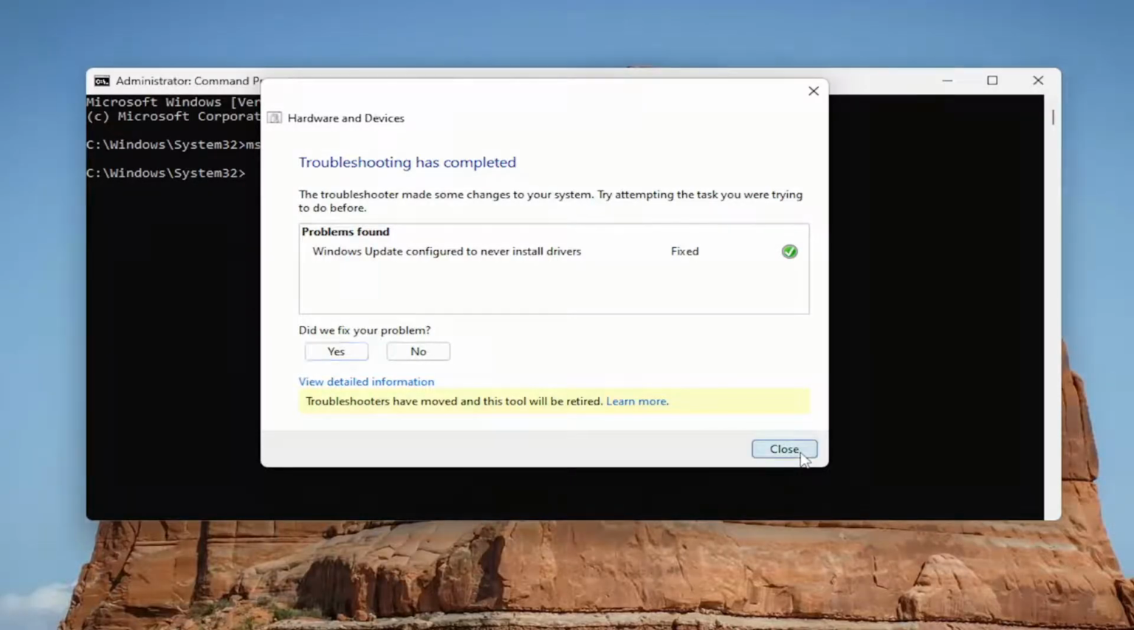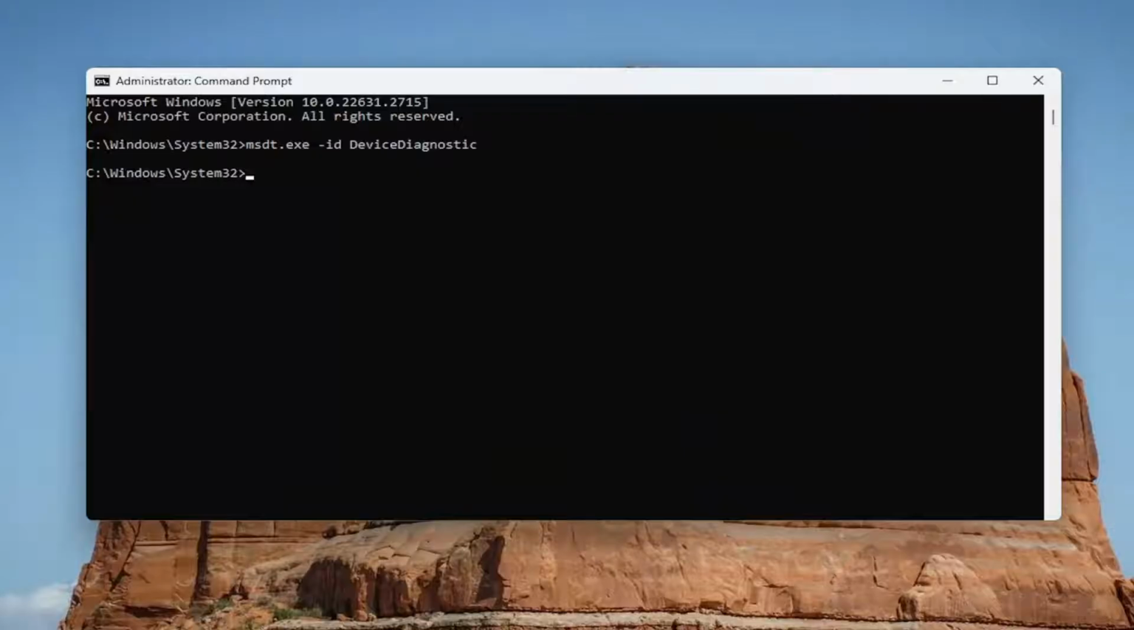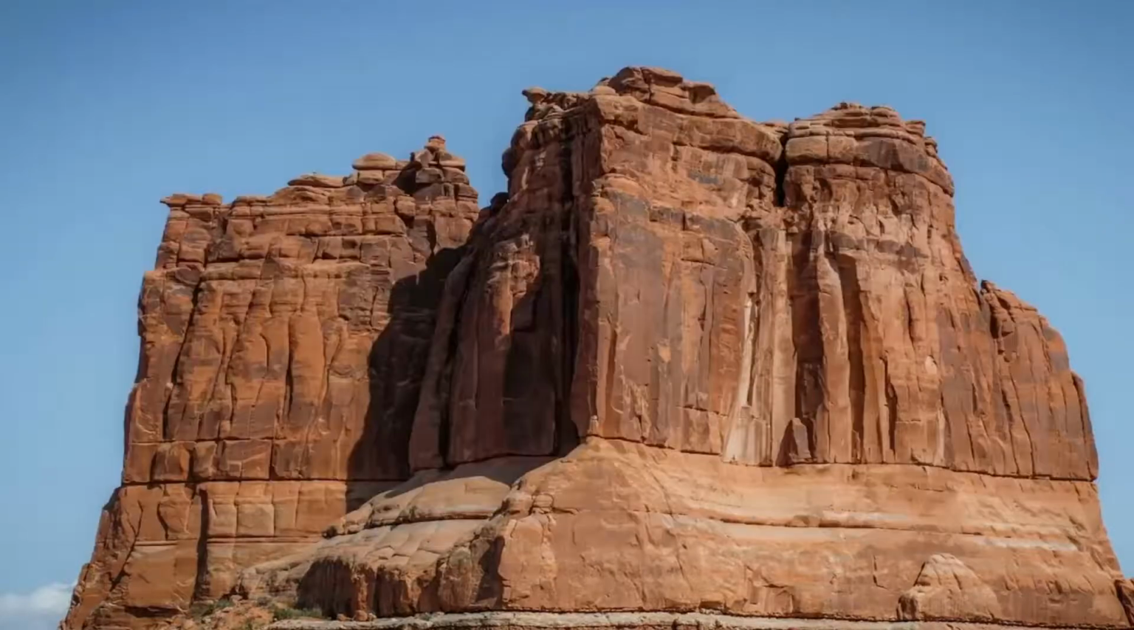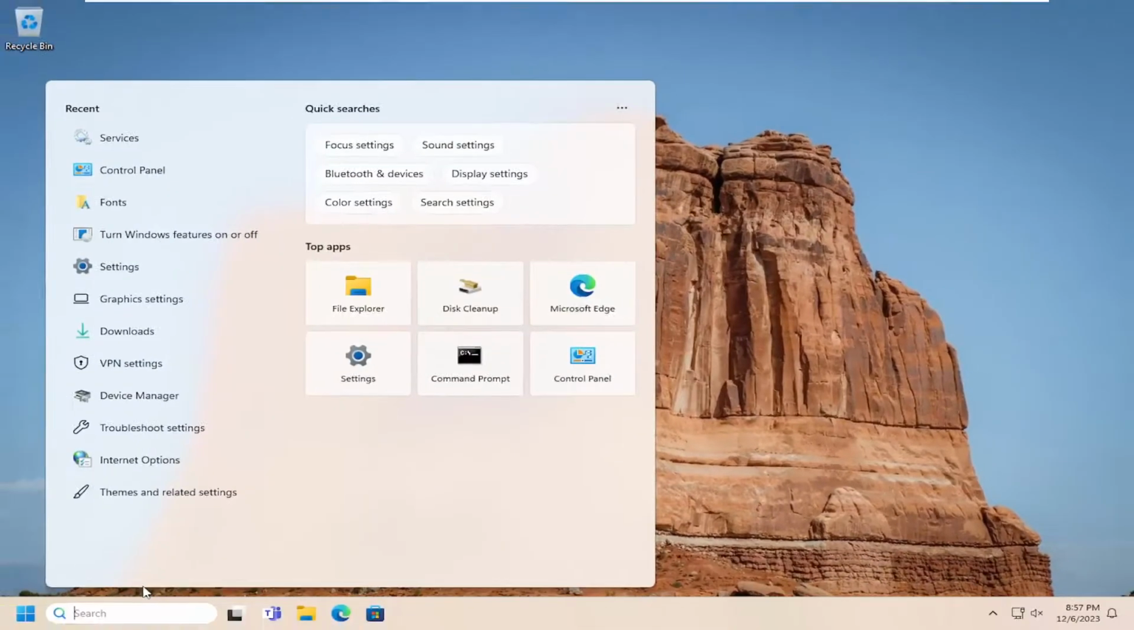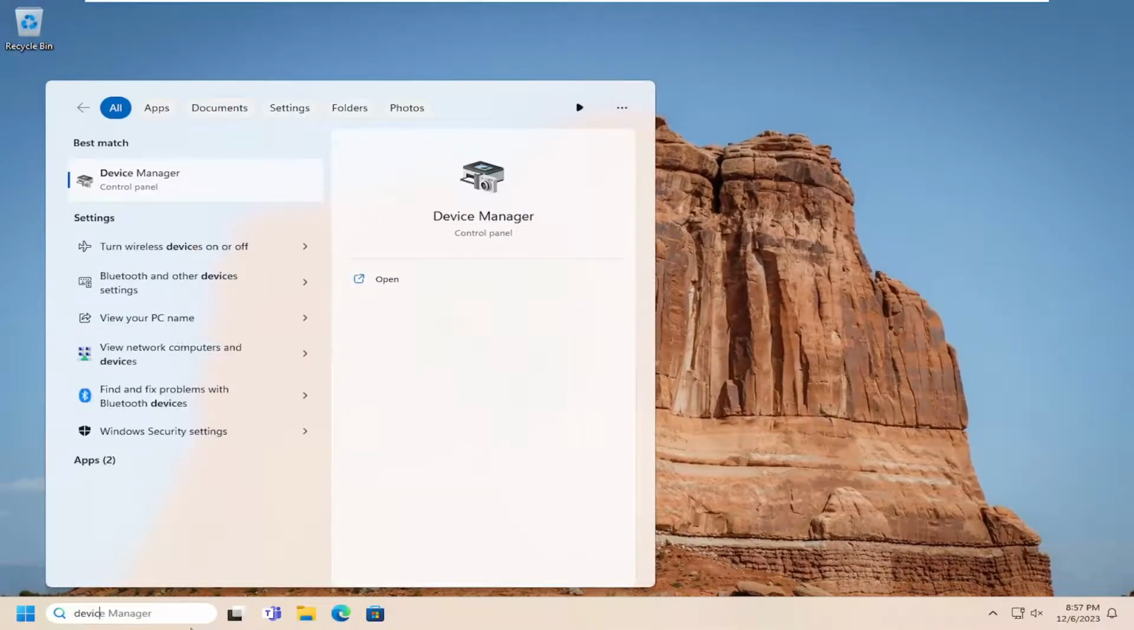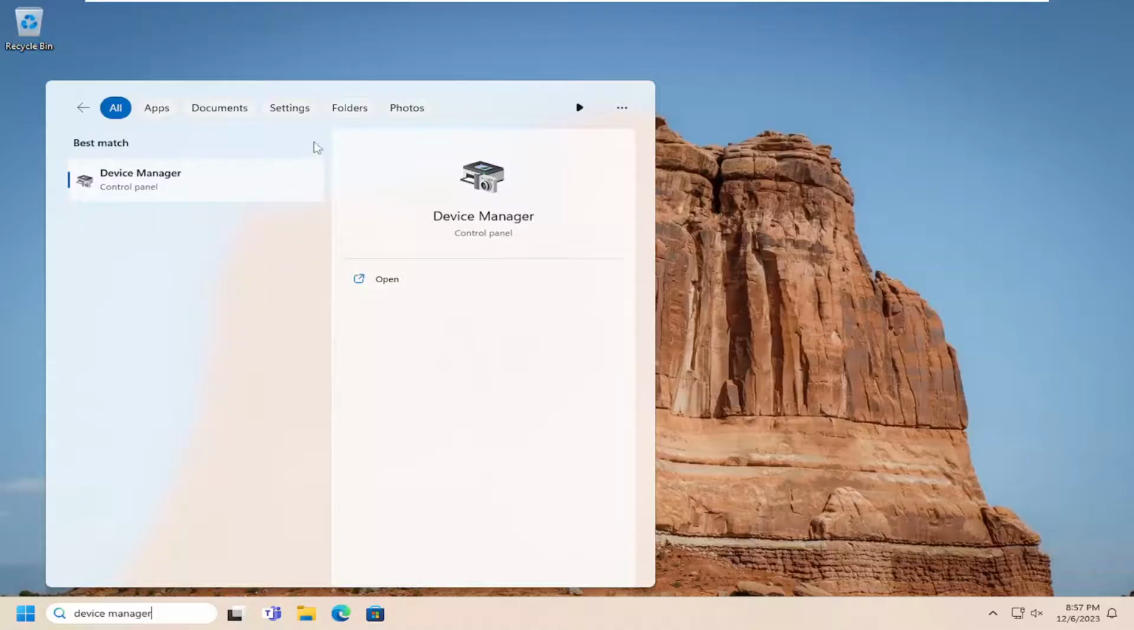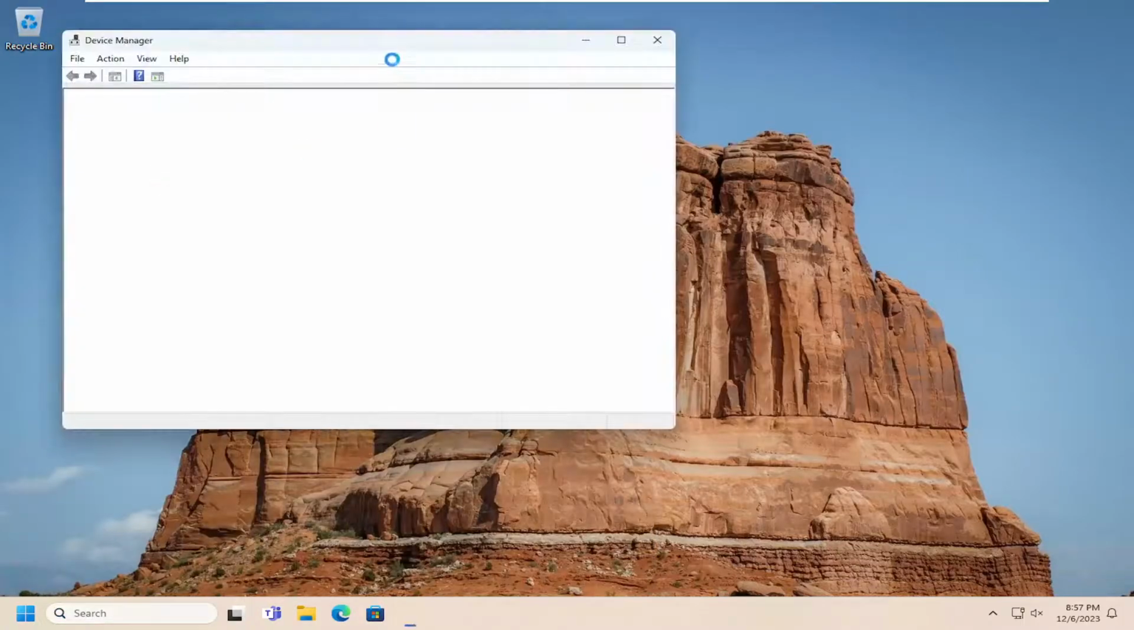Okay, so then hopefully at this point the issue has been resolved. However, if you are still having an issue, something else we can try here as well. Close out of here and open up the search menu. Type in Device Manager. Best result should come back with Device Manager. Go ahead and open that up.